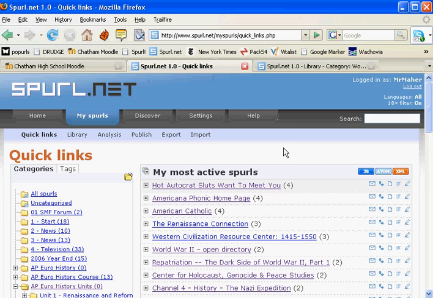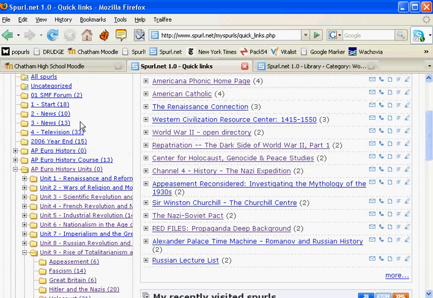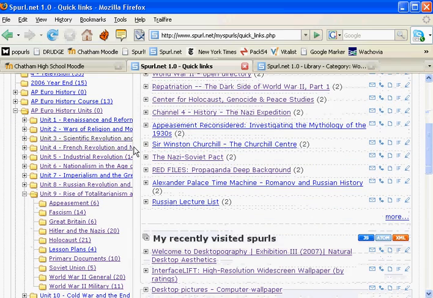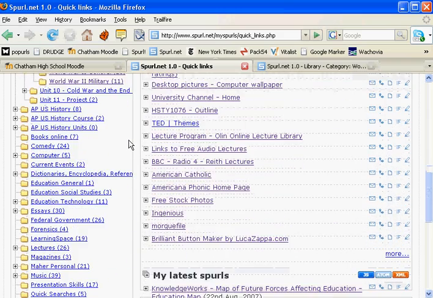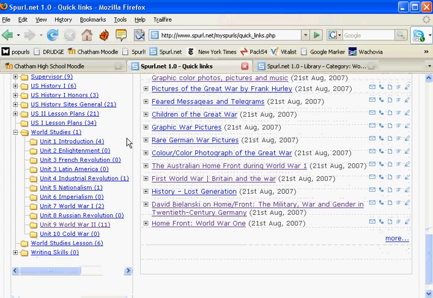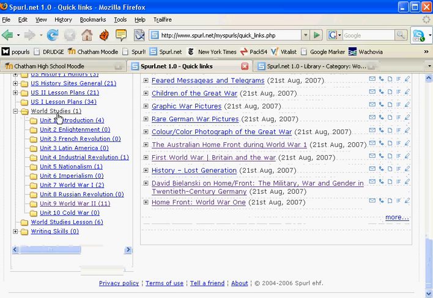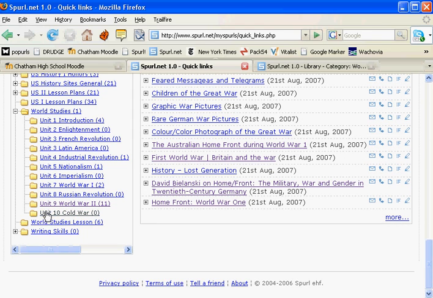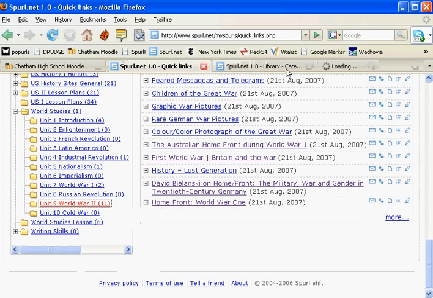This is my set of bookmarks. It's really my online library, and all of these folders on the side here I've created to organize all of my bookmarks. What we're going to deal with here is adding a set of bookmarks to a World Studies course. So here I've already created folders for World Studies, and I have a few bookmarks related to World War II, which is Unit 9 in the World Studies course. And let's take a look at what they look like.